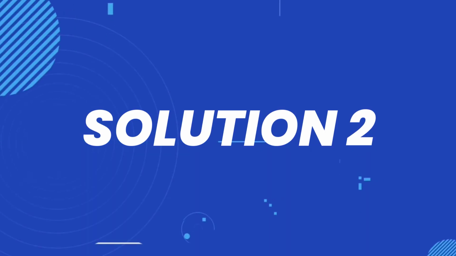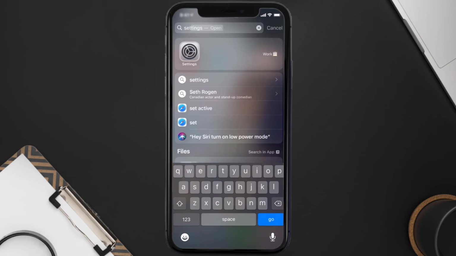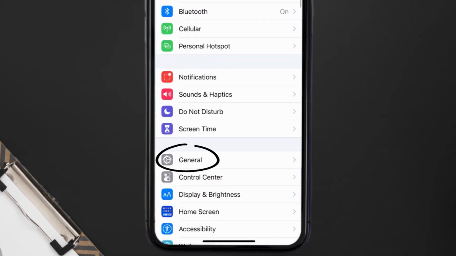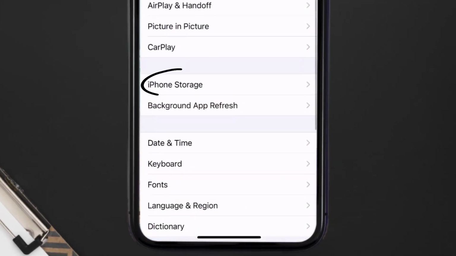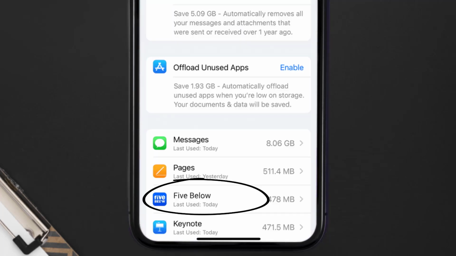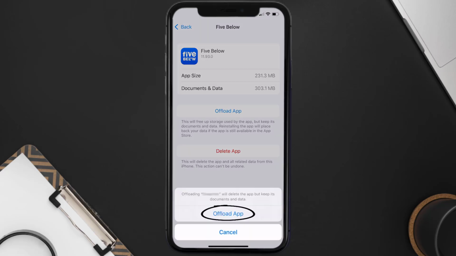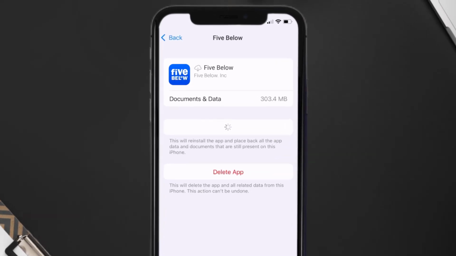But if you still encounter this issue, then you need to clear App Cache. Go to your device settings and then scroll all the way down to General and tap on it. Then tap on iPhone Storage. From here, search for the Five Below app and then tap on it. Once you're on this screen, you need to tap on Offload app. Tap again to confirm. It'll take a bit for processing, and then a Reinstall button will show up. Simply tap on it to reinstall the app.